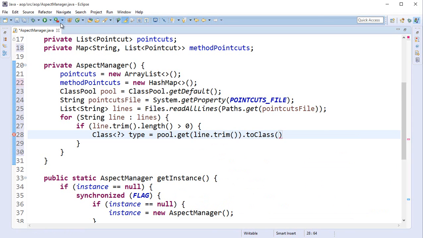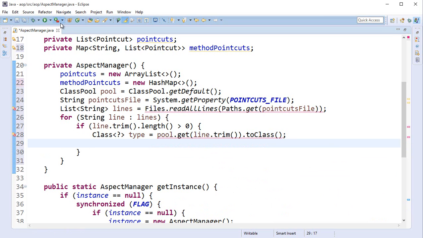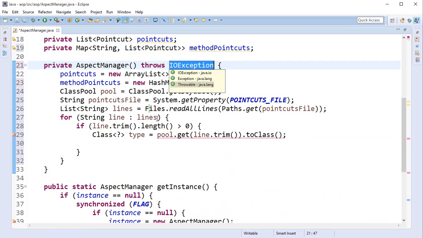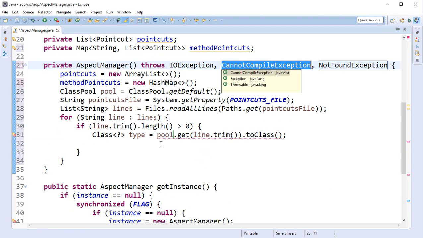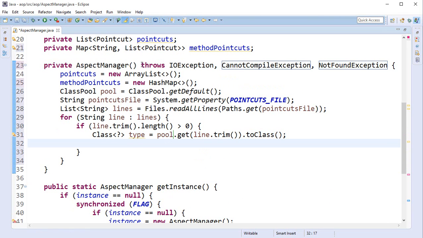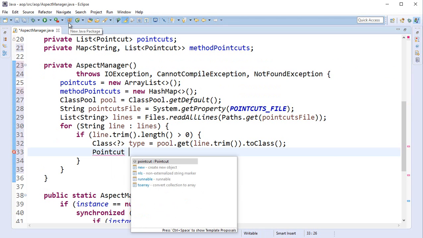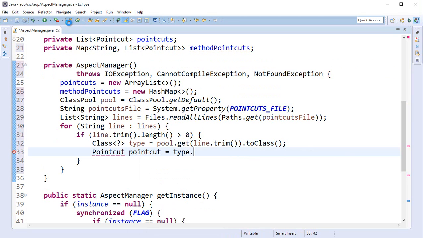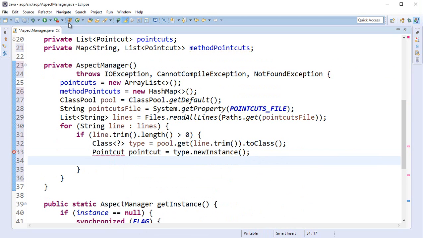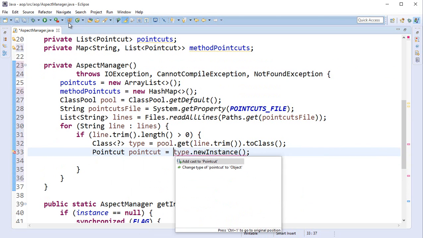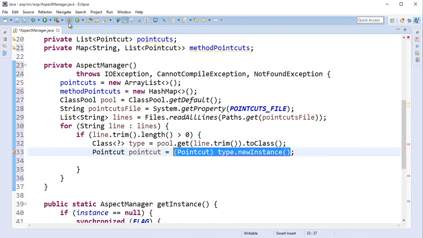This is not returning a class, but we can convert it to a class and it will return a class eventually. This might throw exceptions, so we have to deal with that. But nevertheless, after loading the type, we need to instantiate and create a point cut. So now I'm creating a new point cut by calling the default parameterless constructor of the type. This can throw a bunch of exceptions as well.